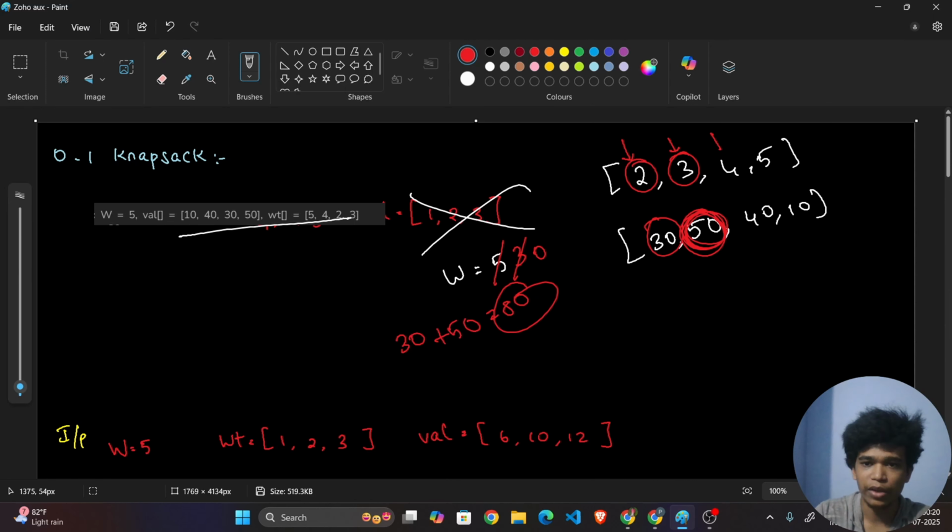Okay. Now when I am going here, it is what? 4. 4 is greater than 0, right? So we cannot take that. So stop here. So now what is my answer? It is 80. Okay. Fine.